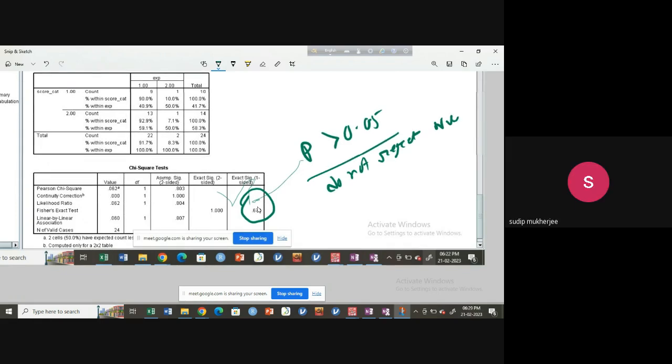What about the relationship? Are we accepting the null hypothesis or not? You see, what is the p-value? Don't look at anything else, only look at this p-value. What is the p-value? P is greater than 0.05. What is the interpretation? Do not reject null. That means there is no association between institutional perception and work experience in this case. So we are not in a position to reject the null hypothesis.